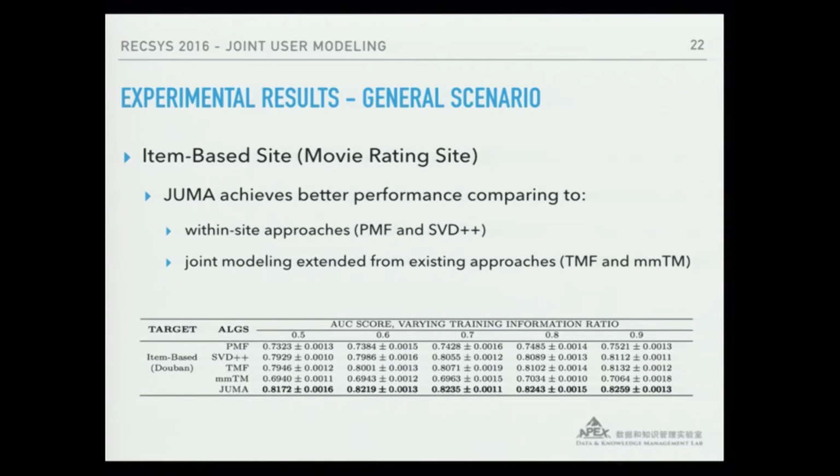And for the item-based site, JUMA achieves much better performance compared to both within-site performance and the joint modeling extended from existing approaches. By this experiment, we show that topic model and matrix factorization can both benefit from integrating with JUMA. For the other untested techniques, we believe that similar improvement can be achieved.